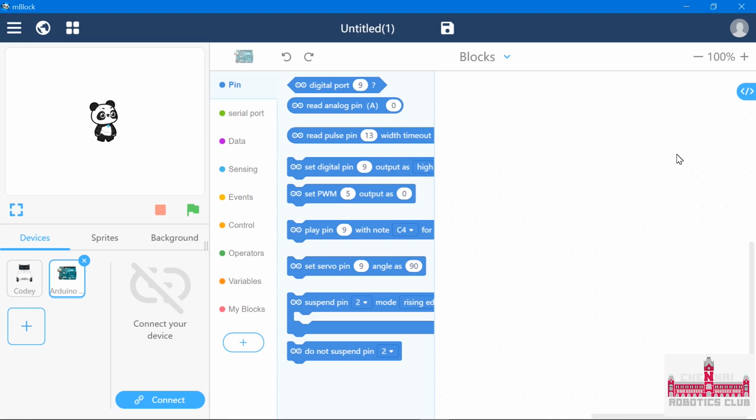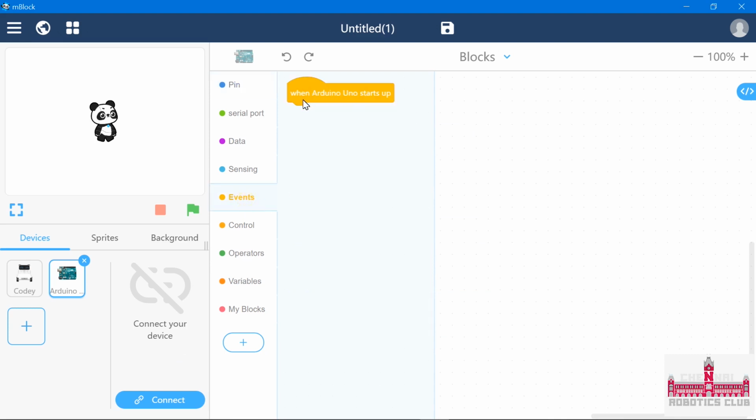And the main reason we are using mBlock is that it is easy for coding purposes. If you are a beginner to robotics, or if you do not have any prior experience in coding, you can use mBlock. If you find it difficult to code, you can use mBlock. It is like a jigsaw puzzle. And now let us go to the process of blinking an LED.